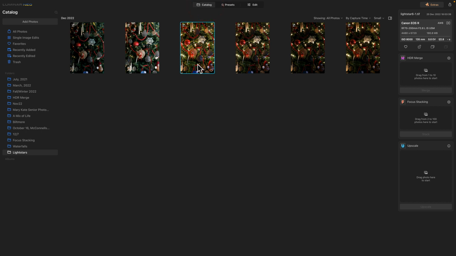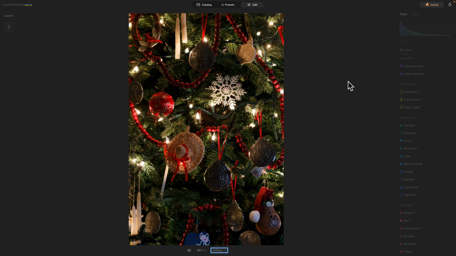That was f2.8. So let's bring in the next lowest one I did, which was f9, I think. Yeah, f9. We'll bring the f9 in here and edit this one, and I'll use the same adjustments that I used on the f2.8 once it allows me to do my editing.